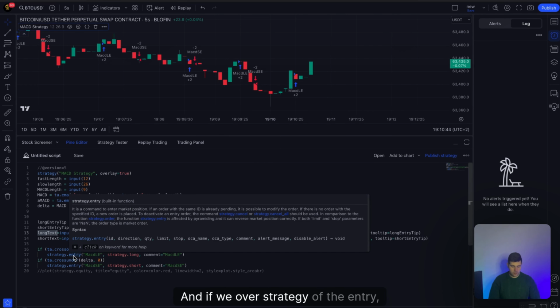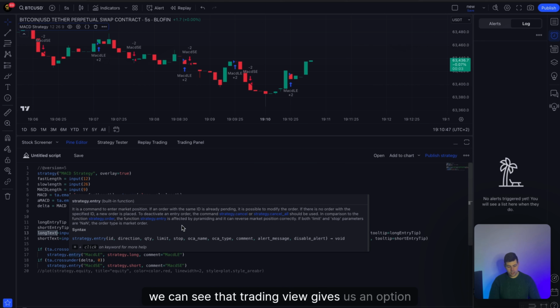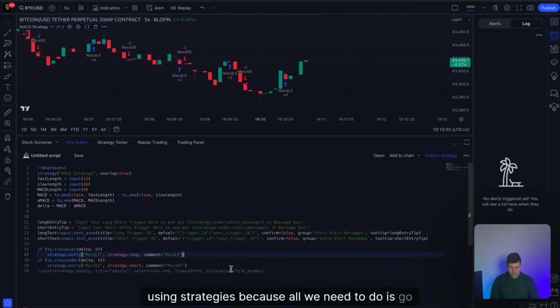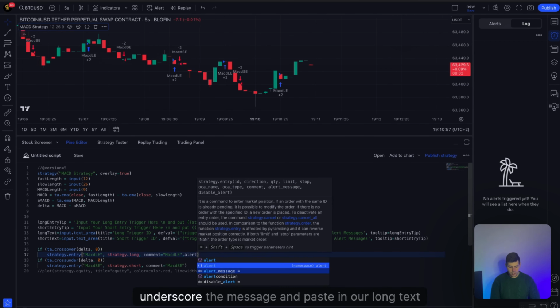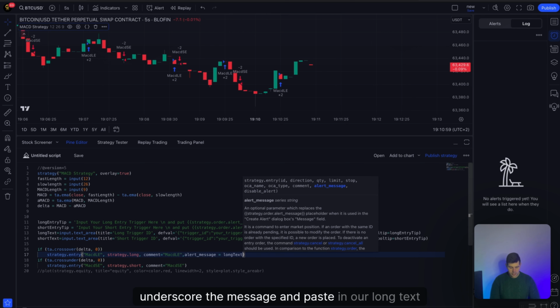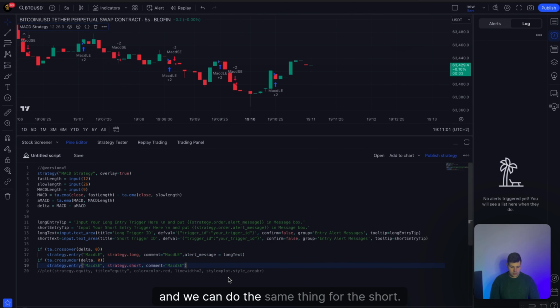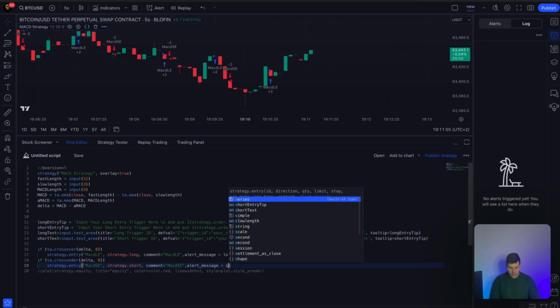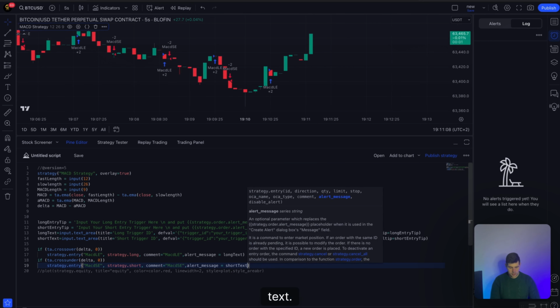And if we hover over strategy of the entry, we can see that TradingView gives us this option for alert message. This makes it very easy for us to send alerts using strategies, because all we need to do is go ahead and say alert underscore the message and paste in our long text. And we can do the same thing for the short. So we're going to say alert message, and then we're going to say a short text.